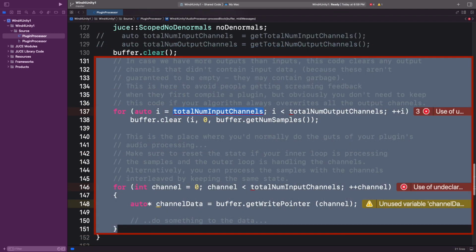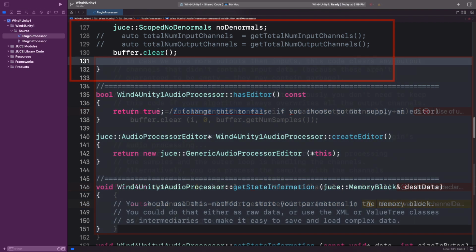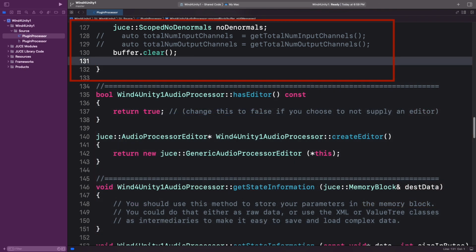Next, we want to get rid of just about everything else below that because we're going to be doing everything slightly differently. So select everything down to the curly brackets that end the function and delete. So we're left with a very clean process block. We'll be filling it up a little bit, but there won't be much in there.